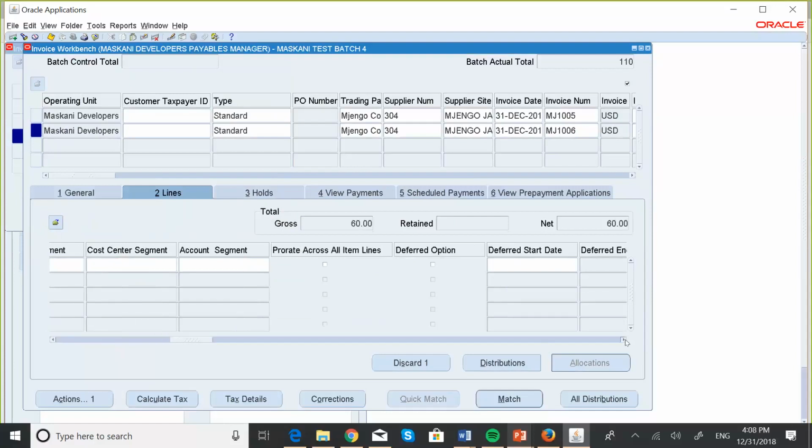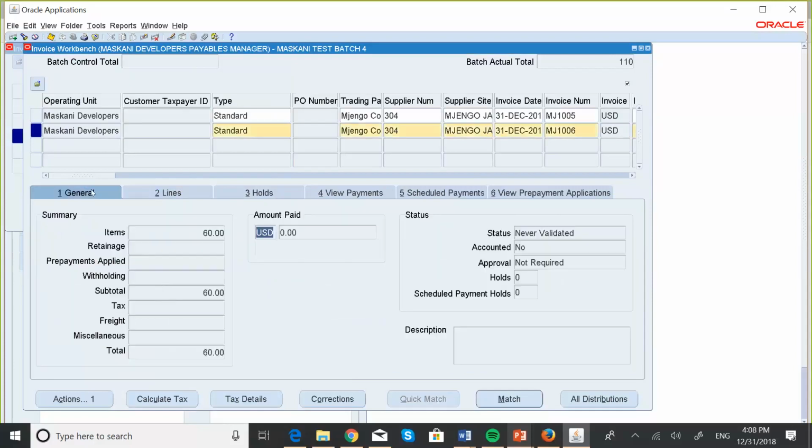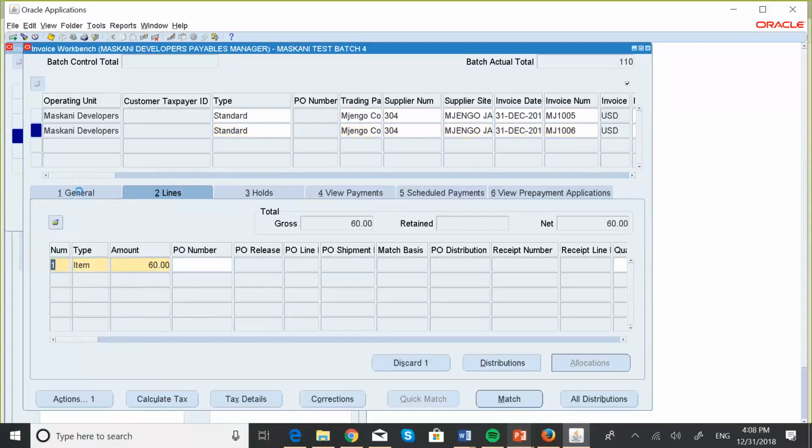So that's all we have to enter here at the moment. And we can save. All right. So in this batch, we have two invoices, both of which have never been validated.